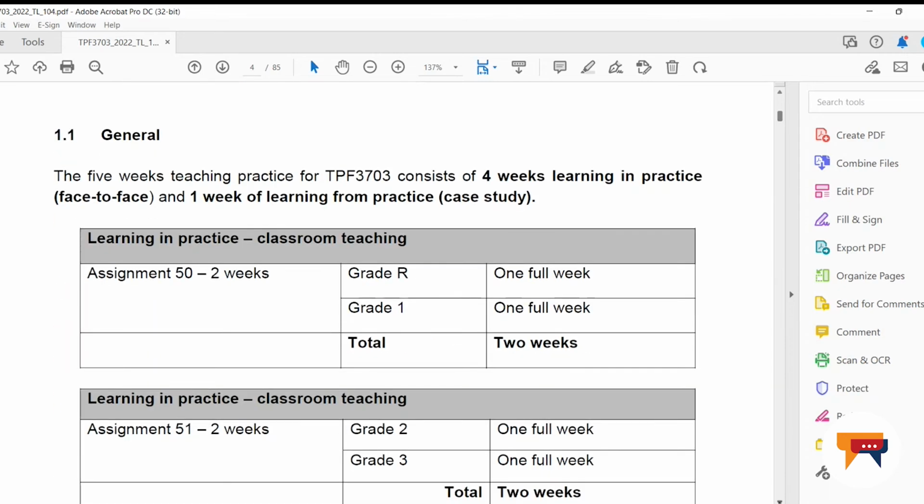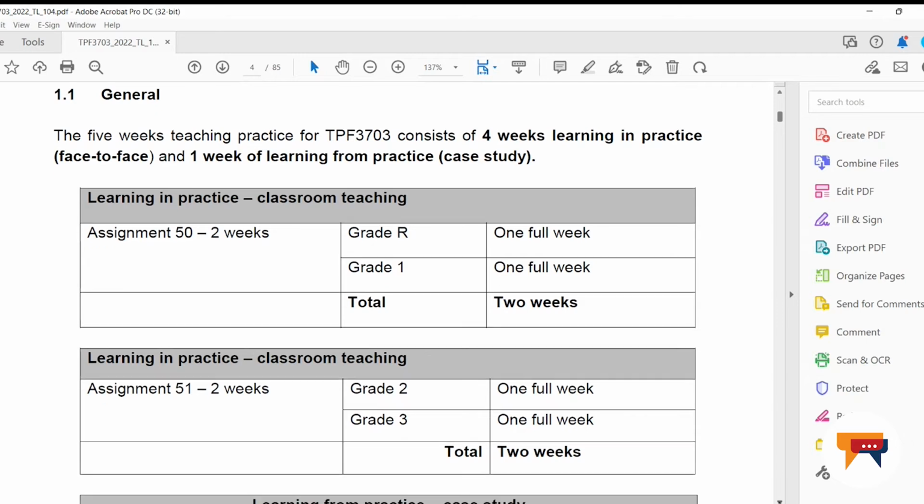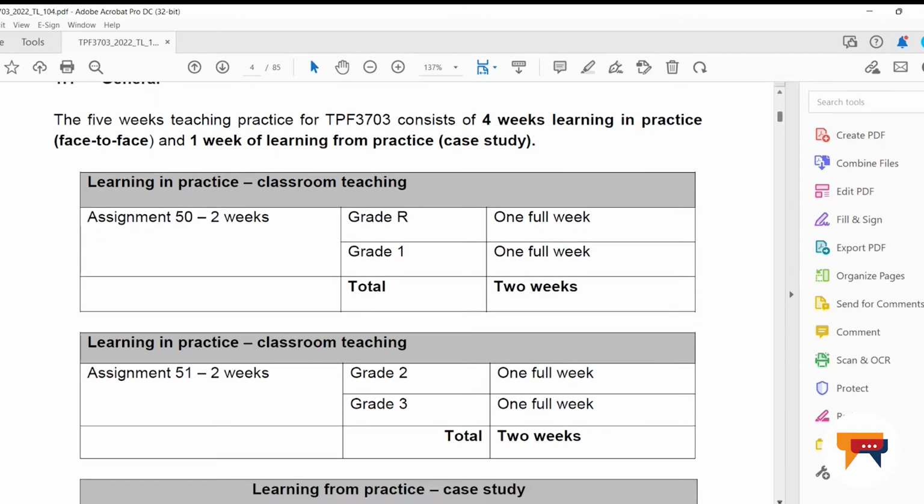Right? I've already stated that there are 4 weeks of teaching practice. Learning face-to-face, 1 week learning from practice, and then a case study. Grade R, 1 full week, 5 days.